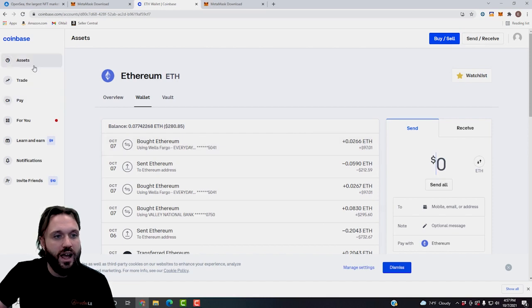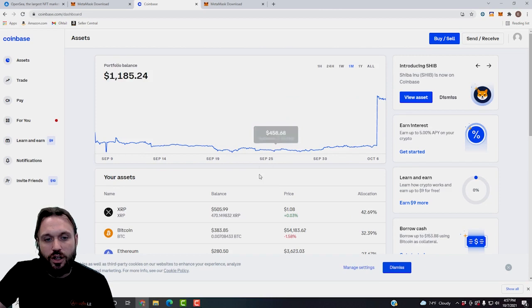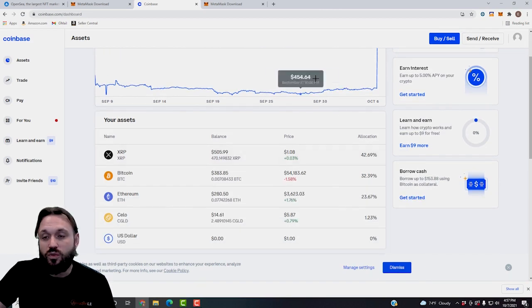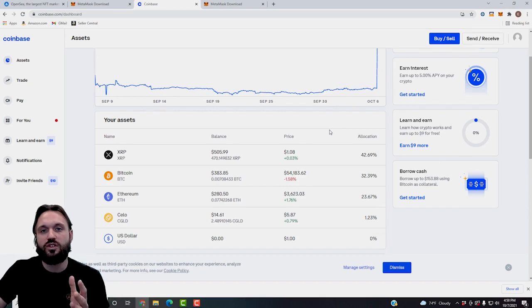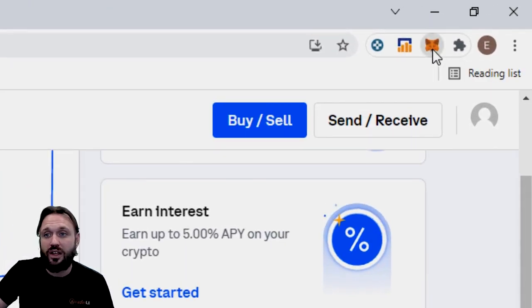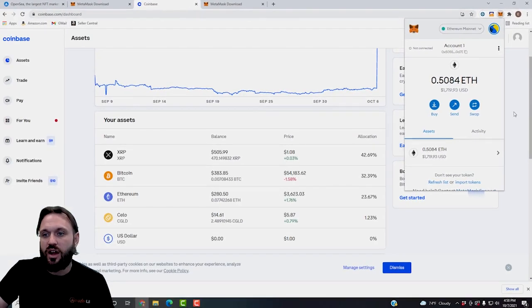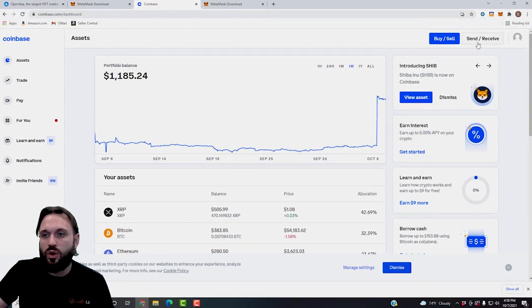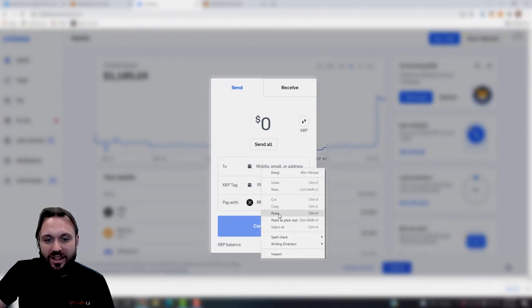So right now we're going to go back to our assets, and you'll see my balance went up by $100. And now what we need to do is transfer the Ethereum we just purchased to our MetaMask. So it's very simple. You're just going to click on the cute little fox at the top. You're going to copy your MetaMask wallet address, right? And then you're going to come back to Coinbase. You're going to click send and receive. You're going to want to paste the address in here.